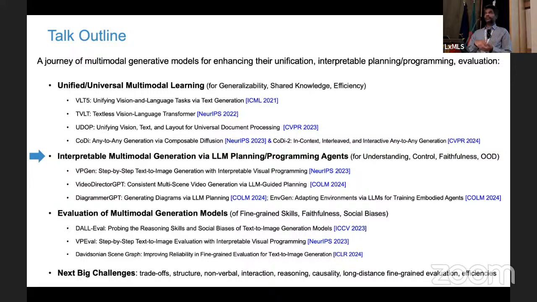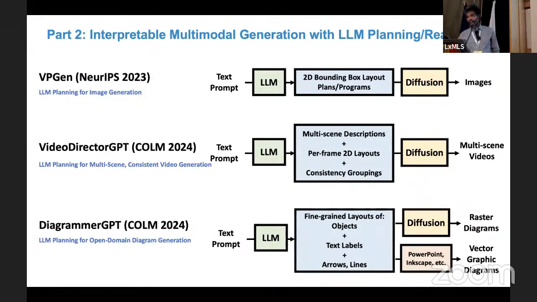More importantly, control. I'll show you how these LLM-based planning agents can allow you to control image and video generation, as opposed to just trying different prompts and getting lucky. And then also more faithfulness to the input prompt, including out-of-domain and out-of-distribution scenarios. I'll cover the first two parts in a bit more detail, and the last one is a nice example from the education community. So I'll talk about planning for image generation, planning for a very complex task like long, consistent video generation, and then some open-domain diagrams.